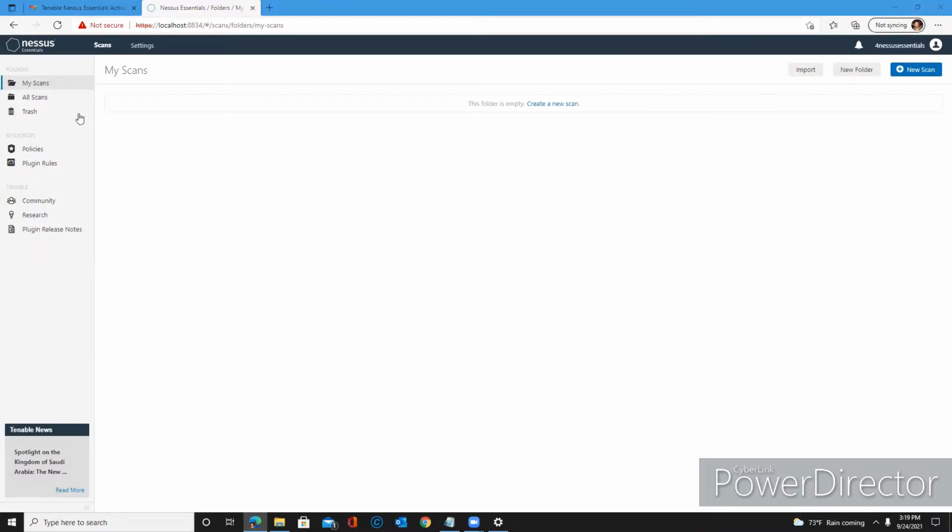On your left, you'll see folders for your scans. You could create your own folder. There's a trash folder. You could create your own policies, plugin rules, and Tenable has a great community. Whatever question you have in mind, they have a great community where you could get great insights on how to navigate Nessus Essentials. Also research, the plugin release notes, and Tenable news on the bottom left.